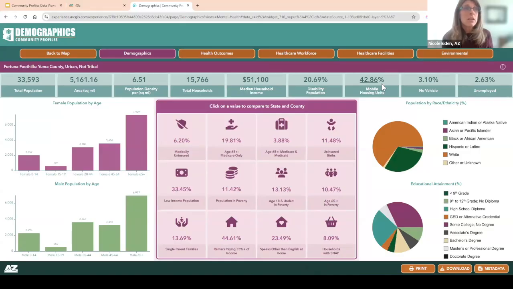Additionally, a large number live in mobile housing units. A large majority of the population is white. So in terms of planning out for cooling centers, you might take two different approaches in these two different communities. You might try something different in Yuma versus Fortuna Foothills.